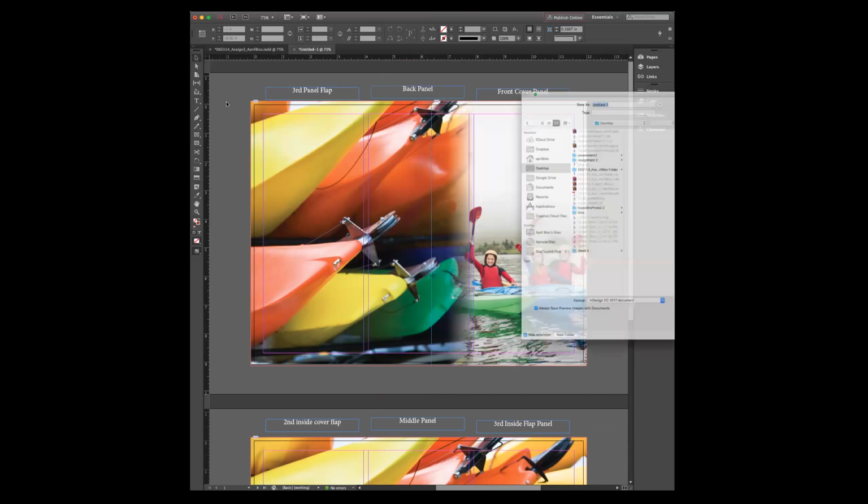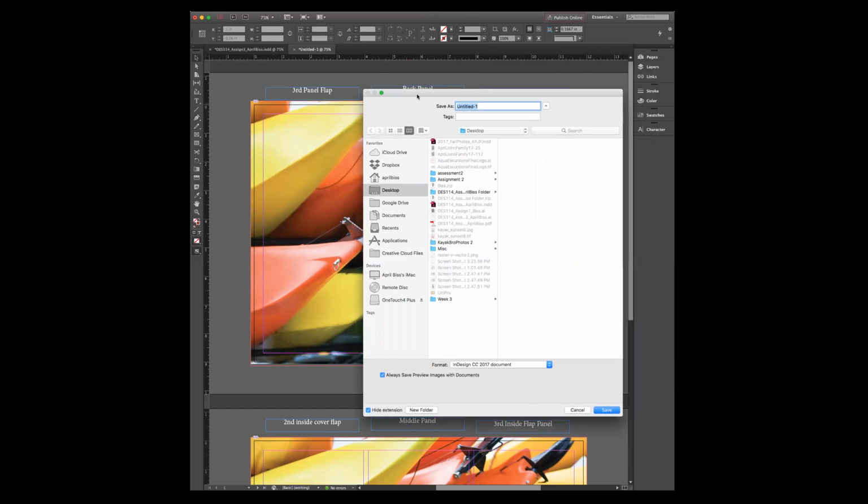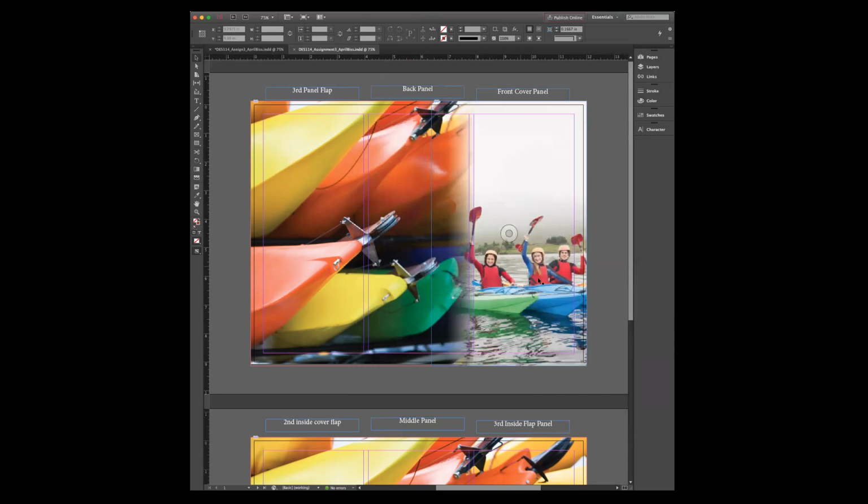I'm going to save this at this point and give it that file name that they told you how to save it as. So assignment 3. Okay, so we have this front cover panel ready to go.